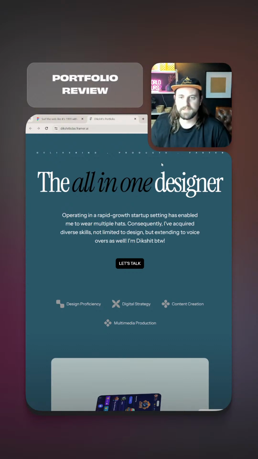The all-in-one designer. Okay. First off, this I don't think is color accessible, is it? I don't think so. I really don't think that's color accessible. Let me check.